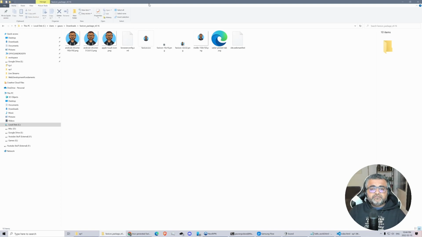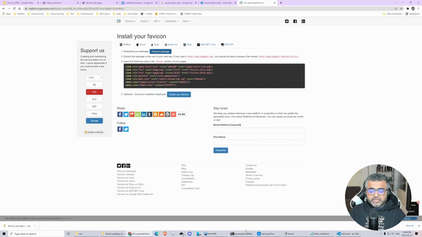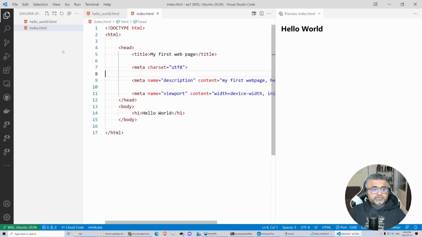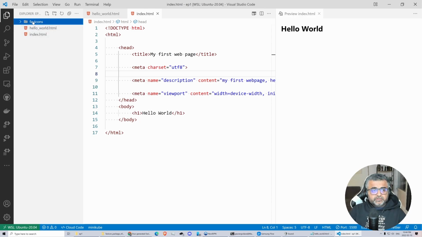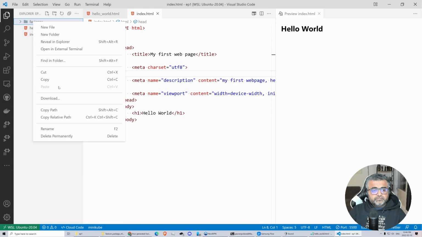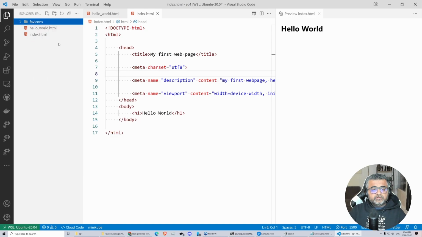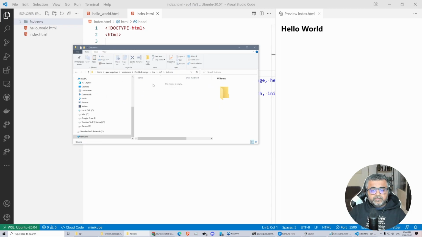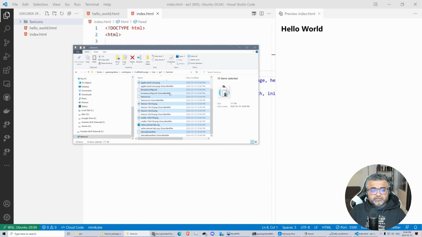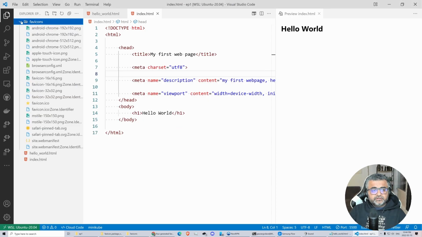So what we'll do is we are going to copy this and open VSCode, create a new folder, icons, and we are going to, why can't I paste it here? Let's see, we are going to paste it here. Okay, so you'll have all your favicons over here.